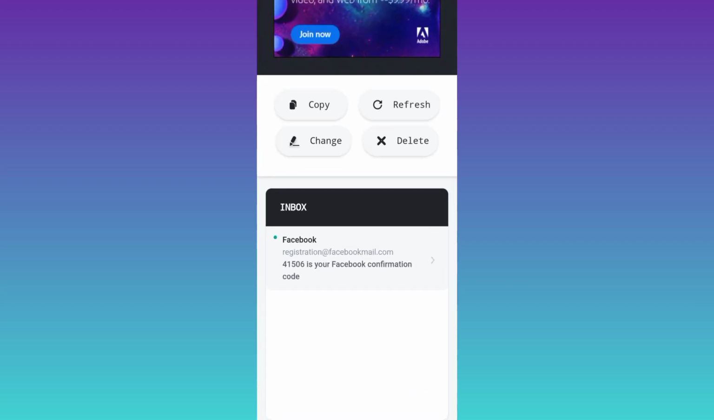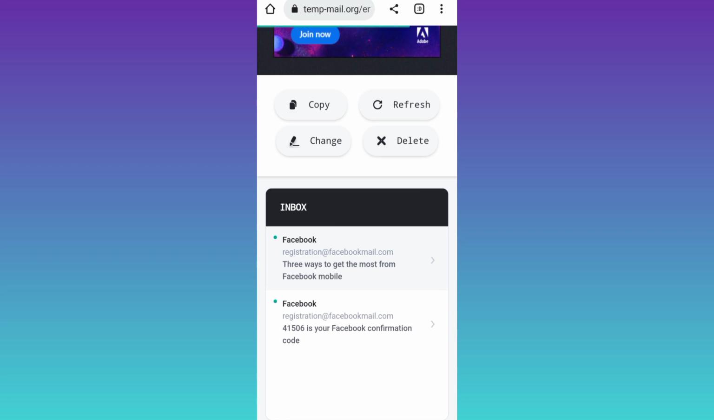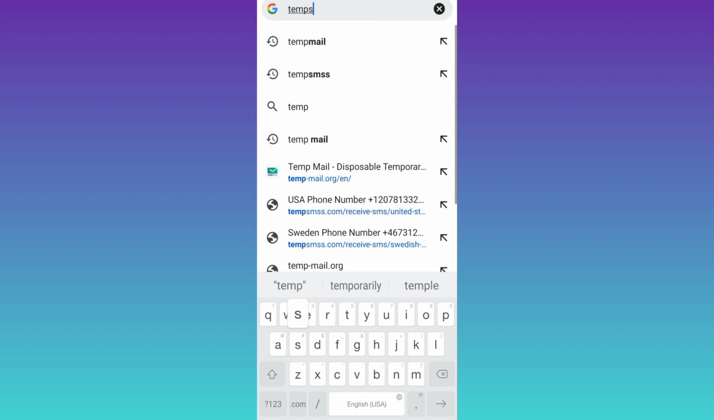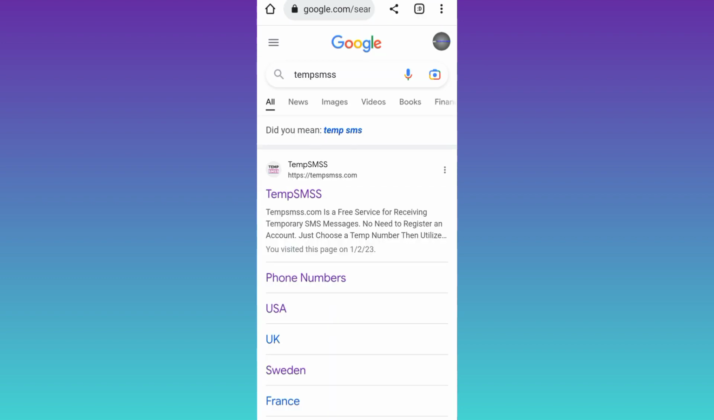And in the search bar, you need to type TEMPSMSS. Click on this first link.